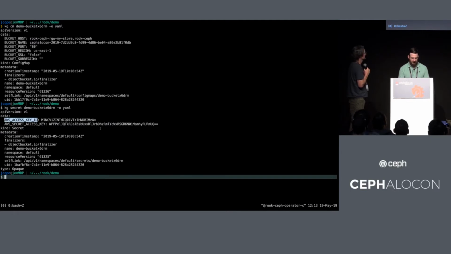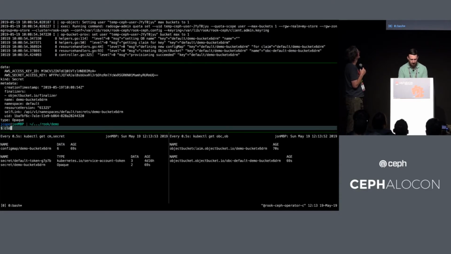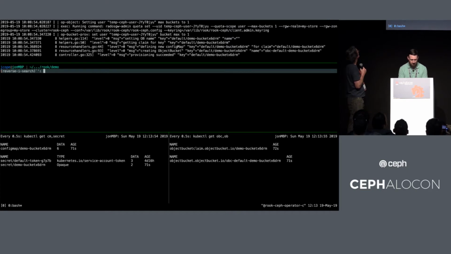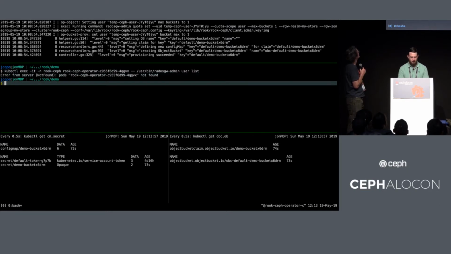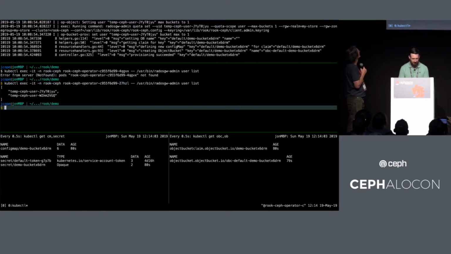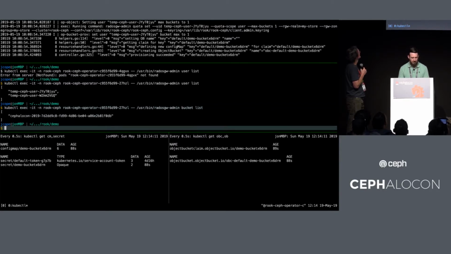So here you can see the encoded AWS access key and secret ID that will be injected into the pods when that's mounted. We have a leftover Ceph user from the initial one, but here we have 2 now. And the bucket you see here in the object store.